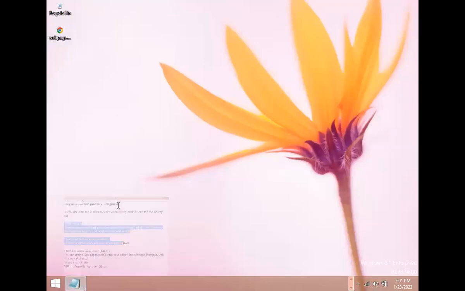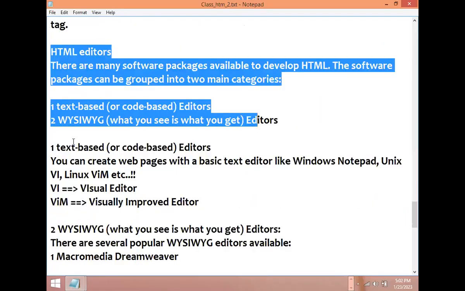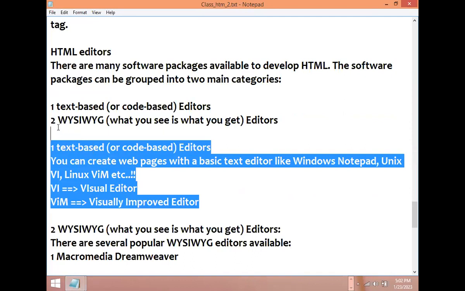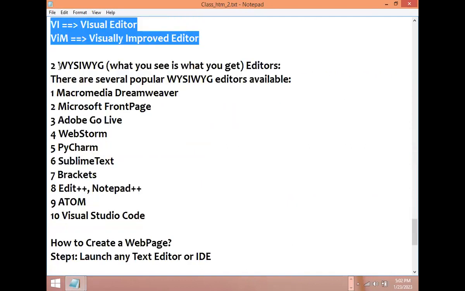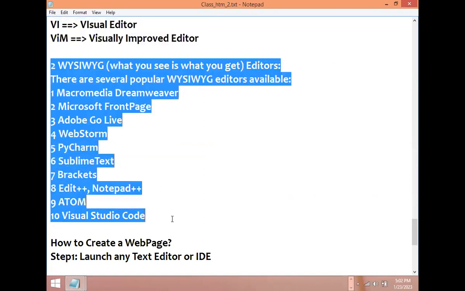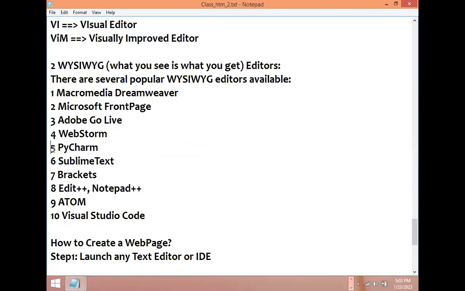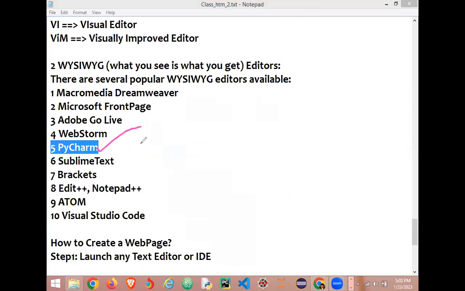Just come to my notes. Text-based editors are available at Unix and Linux level. And if you are coming to, for example, IDEs level, I already said, there are a number available. I'm concentrating completely on PyCharm. My concentration is completely on PyCharm. PyCharm is the best editor. Really, I'll show you definitely.